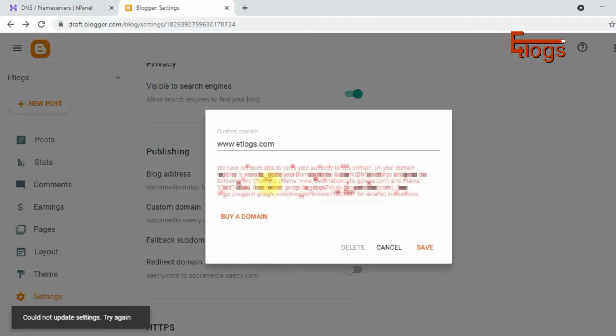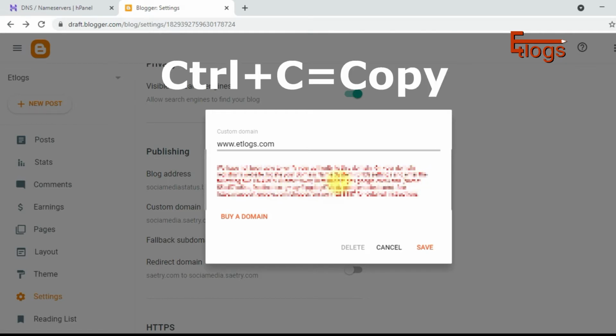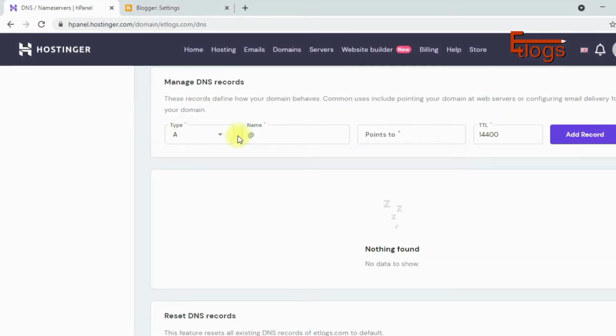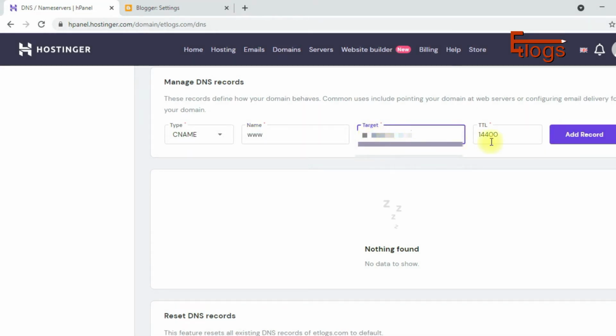You will get a highlighted message in red text. Read the message carefully. Now copy the destination, something like google.com. Go to Hostinger. Click the type and change A to CNAME. Delete @ and type www, and then paste the copied destination in target. Don't change the TTL number and just click Add Record.